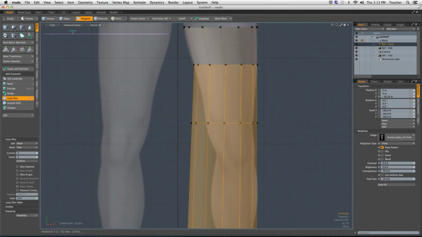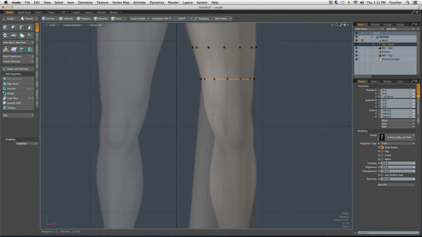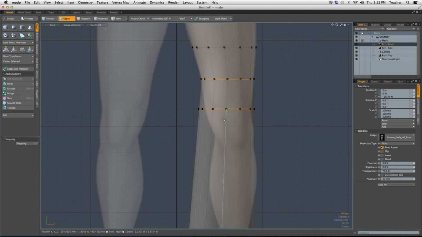And then we'll continue on, just examining the details. And it looks like I need another loop right around there. Scale it down proportionally using the small circle in the center. And then I'll move it to try to get that new edge loop right in the center of my leg. Rinse and repeat.